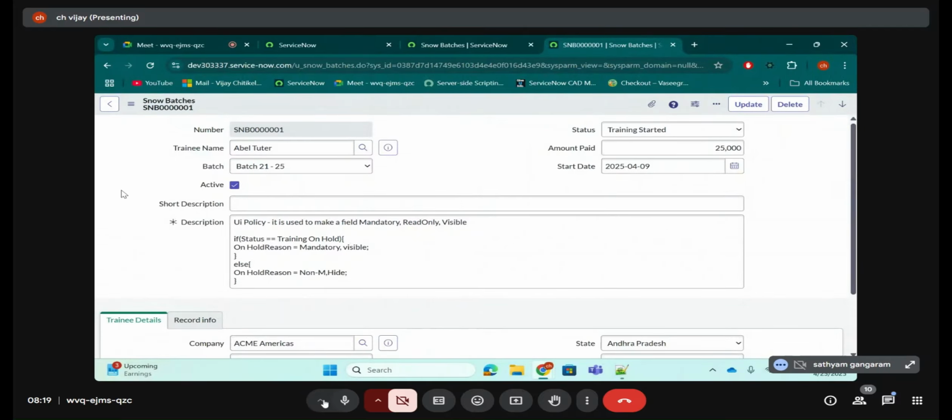Yes, Vijay. Now, I want to make this short description mandatory. I want to make this short description mandatory. And it should be mandatory everywhere. Not only on the form level, also from the list level, also from everywhere. Everywhere it should be mandatory.